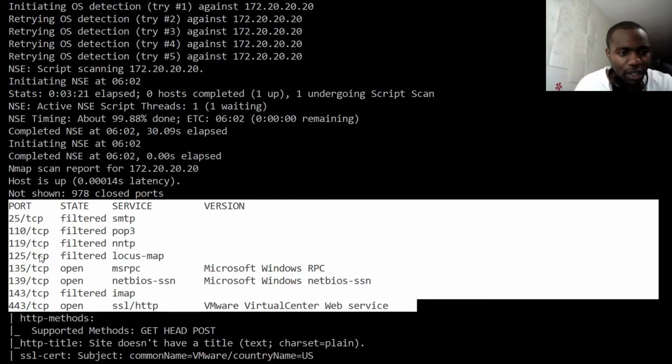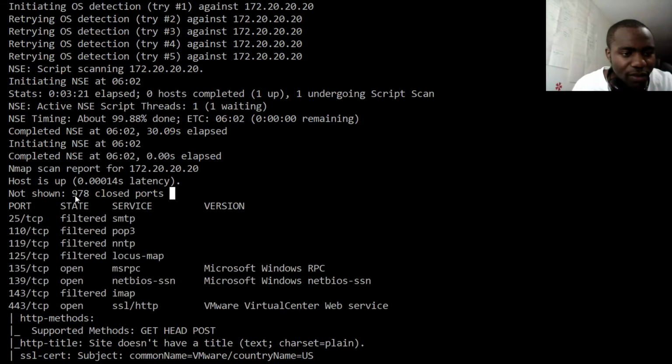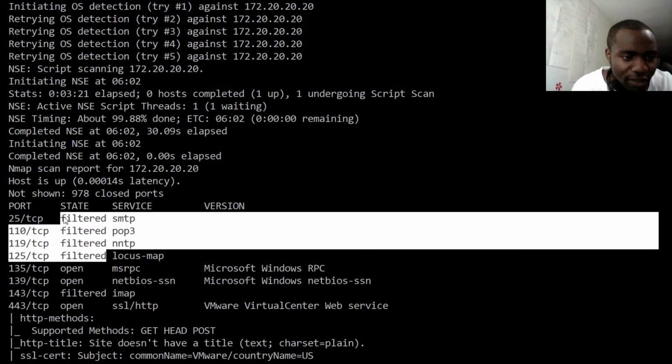But this one actually tells me, since it did the scan on 1000 ports, 978 of those ports are currently closed. Then it gives me information of the ports. Earlier it gave me the information of the ports that are open. Then it gives me information of the ports that are currently filtered. It means these ones are currently protected by some kind of firewall.